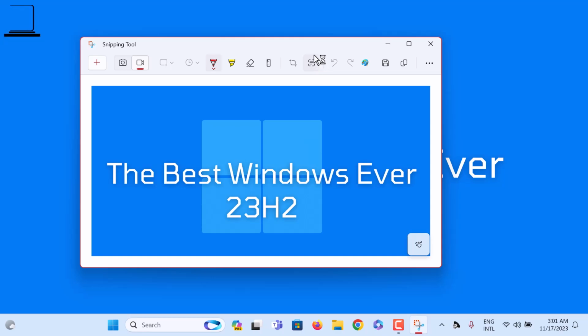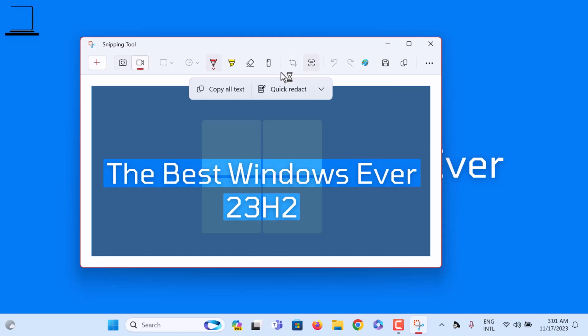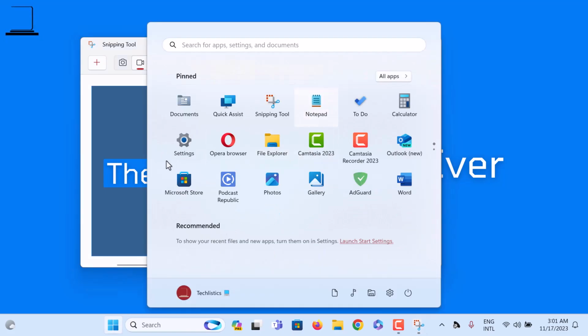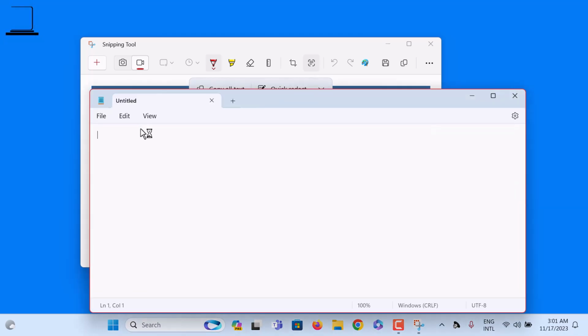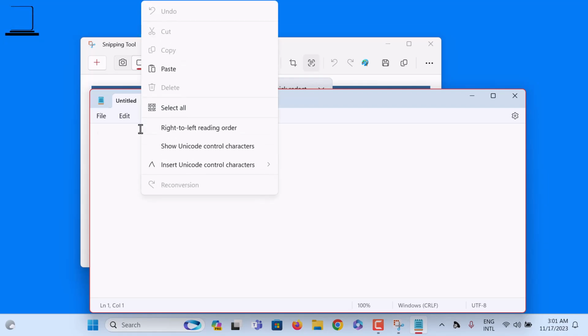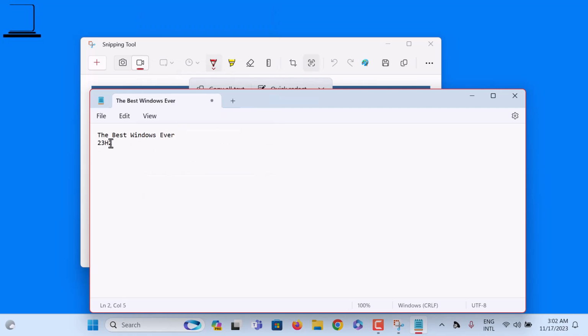You can click on this text actions icon to copy the text from the screenshot. Select it and wait. You can copy all text. Do Ctrl V or right click and paste it. See?